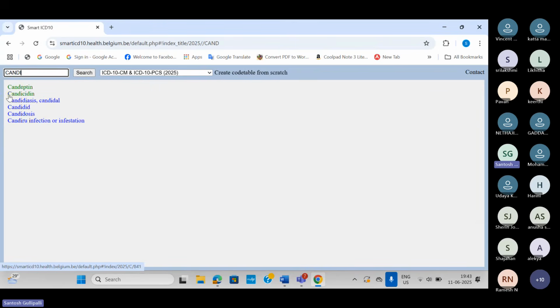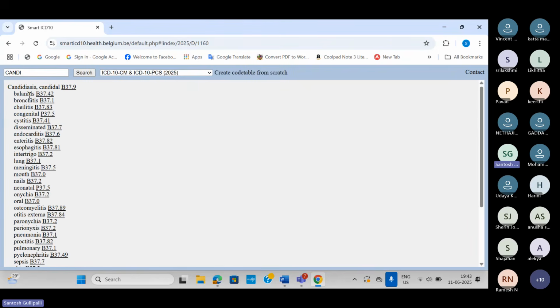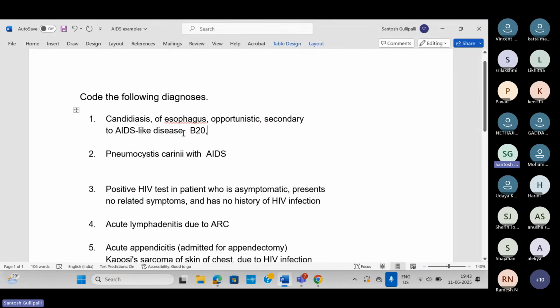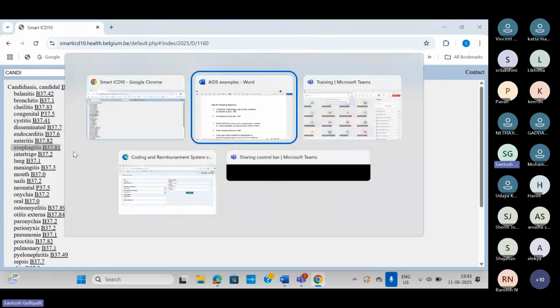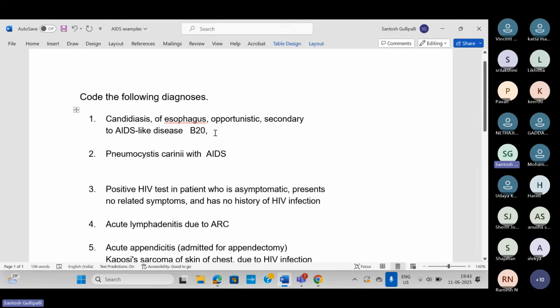Type CANDIDIASIS, so candidiasis of esophagus. Esophagus or esophagitis, both are the same, and there is no specificity for opportunistic, so you can code like this only. Candidiasis means a fungal infection, where the infection attacks the esophagus region. So that is B37.81. The sequencing is very important.